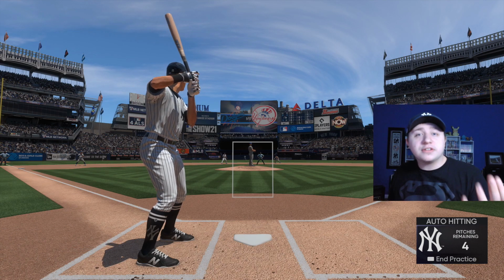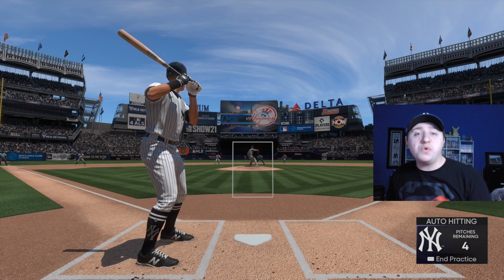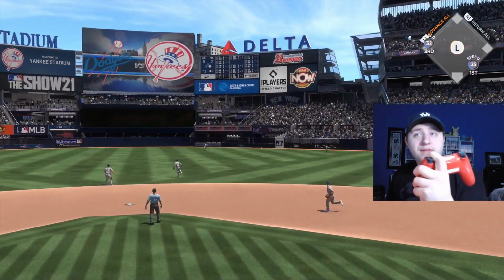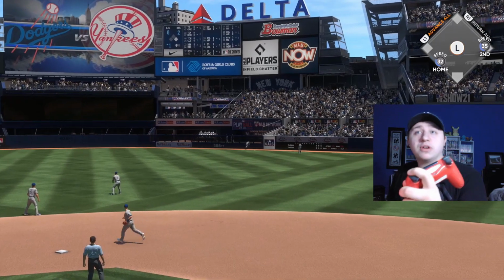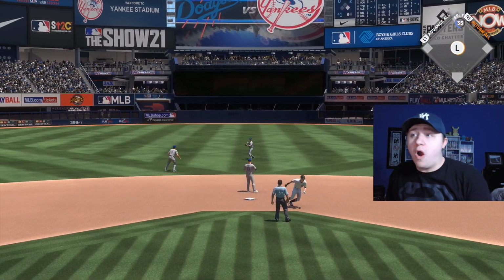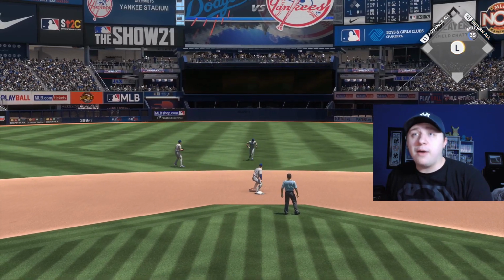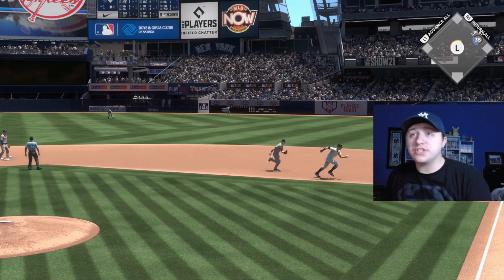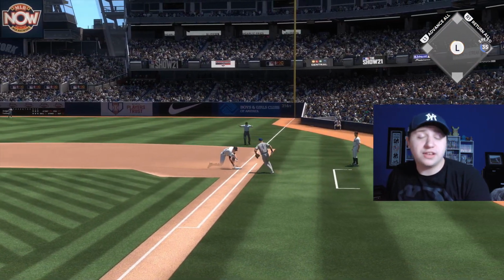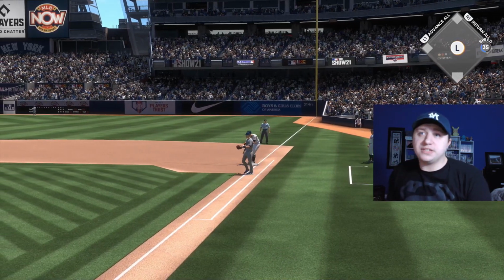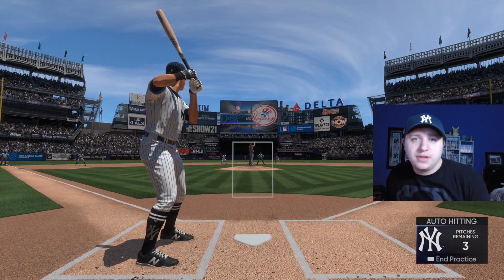The first and most simple thing is, if you want to run an extra base, you hold L1. If you hold L1, they will continue. If you want to go back, you hold R1. R1 will send them back. Now, as you can see, I am stopped. If you press R2 while you're in the middle of the bases, you can stop yourself.